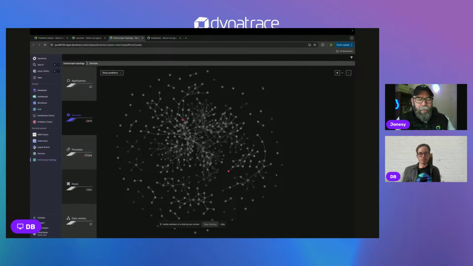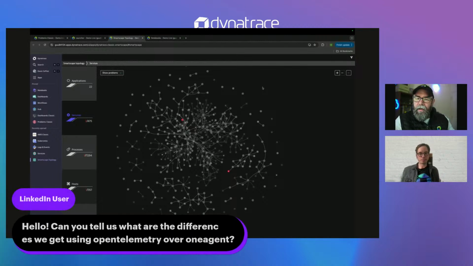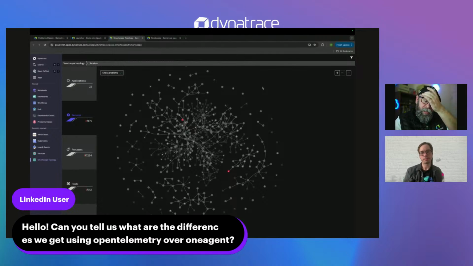We had a question pop up right there before we keep going on this, and that is, can you tell us what the differences are between using OpenTelemetry and the OneAgent?